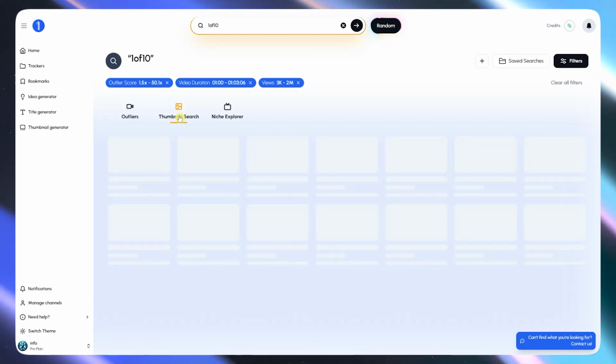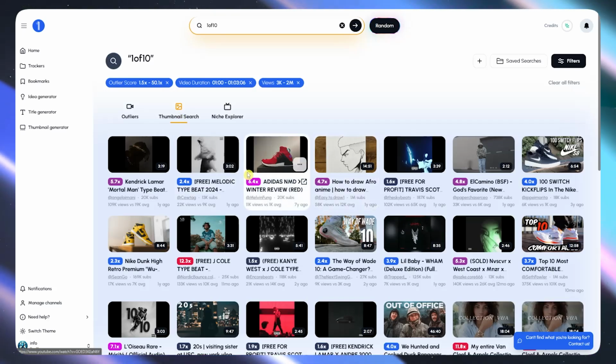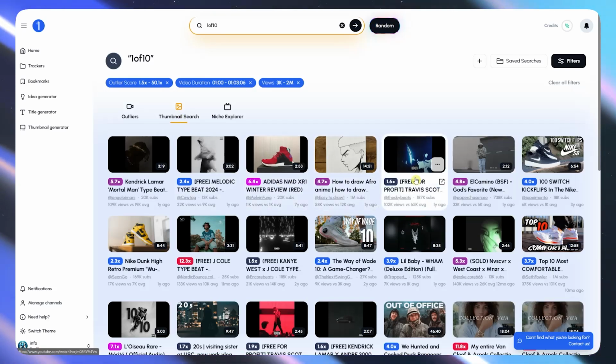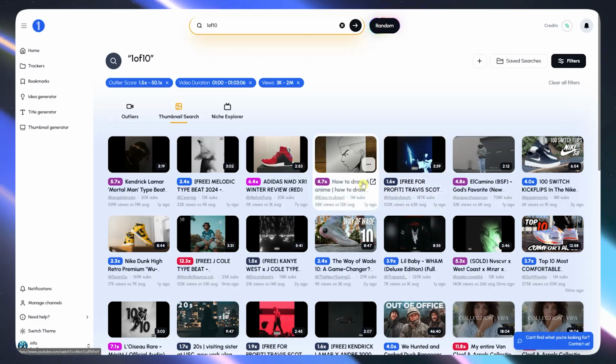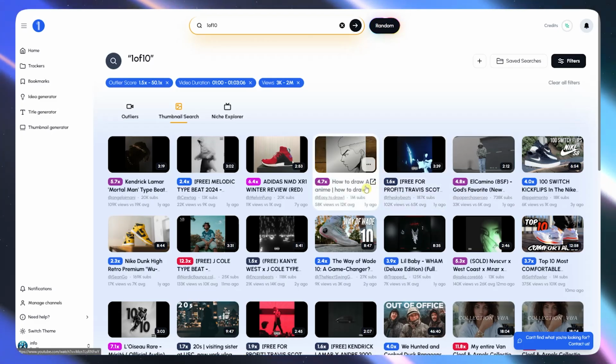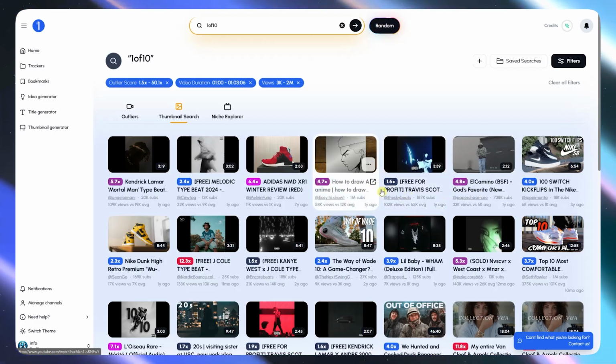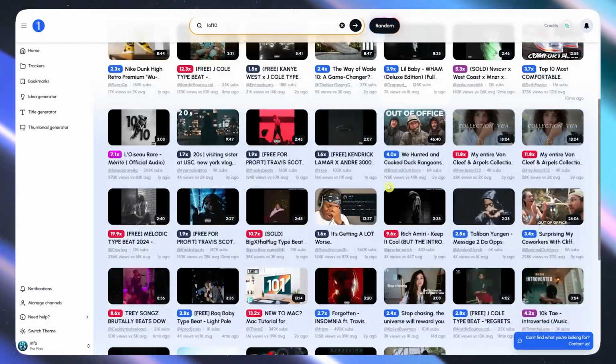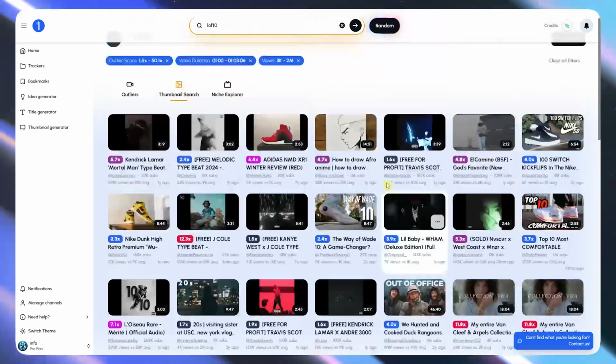And then we have the thumbnail search. This would let you search specifically by thumbnails across videos. So in this way, you'd be able to compare competitor thumbnails, find inspiration, and refine your own click-through strategy.